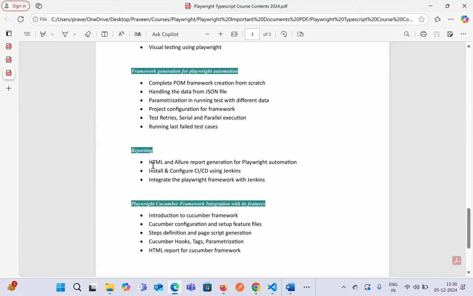And we'll also try to generate different reports as a part of the course, where we'll cover HTML report and Allure report generation for Playwright automation. We'll also cover GitHub Actions, GitHub basically being the version control. And as a part of CI/CD pipeline, we'll also try to set up Jenkins from scratch, and we'll try to run whatever we have developed, what we will be developing as a part of the course content. So that will be running as a part of the CI/CD pipeline.